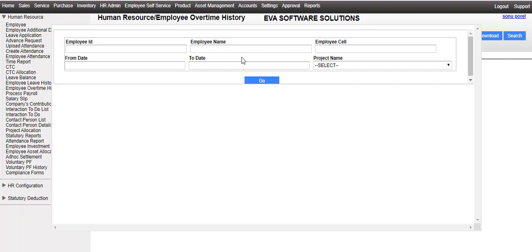Once you click on Search button, a search filter will appear on your screen where you can view or download overtime history either employee wise or project wise. In this video, I will prefer employee wise search filter.